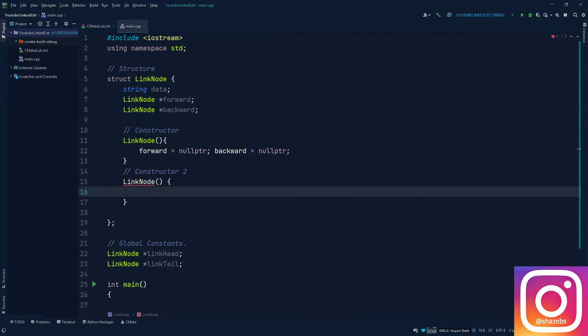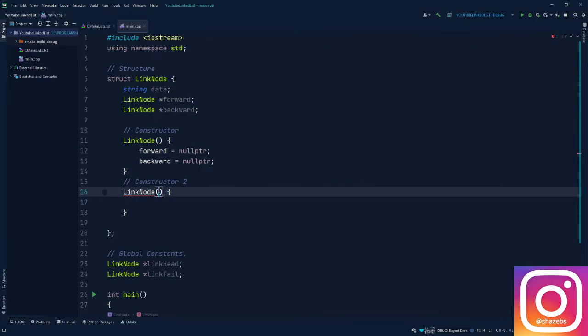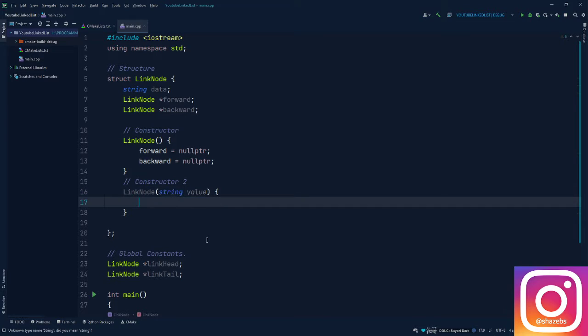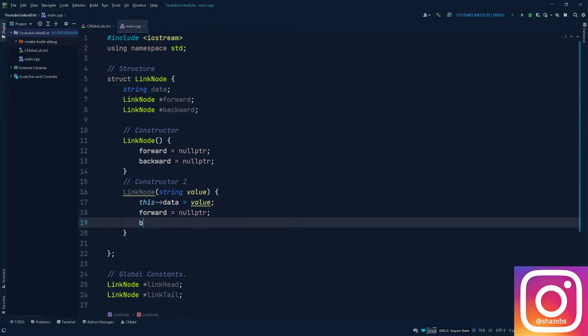And for this one, we're going to initialize the data in it. So it'll basically be LinkNode, and we're going to pass a string value. Oh, forgot this isn't Java. Then we're going to say this dot data equals, or instead of that, we'll do data equals value. And then once again, forward equals nullptr and backward equals nullptr.